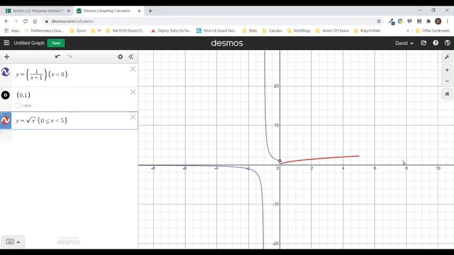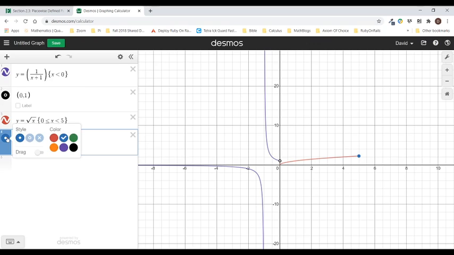But again, it's not very clear to me that it's not including that last point. So I'm going to come over here and plot that last point, which is going to be 5, square root 5. And then I'm going to go back over here, over to the dot. I hold, and then I pick the style that doesn't include the point, which looks good to me. I'm going to go back to Desmos.